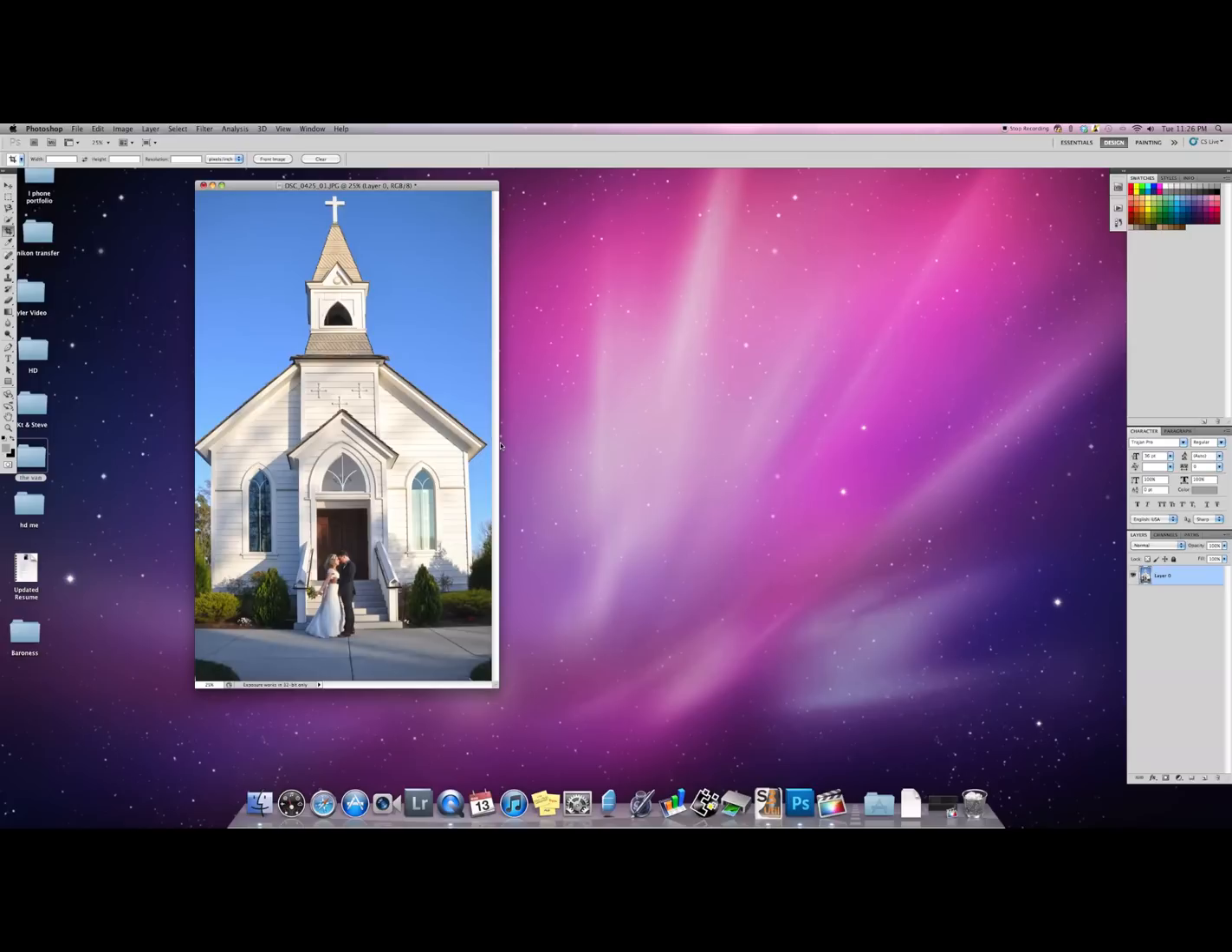So yeah, here we have a photo. It looks like maybe we took it from a ladder, but really it just took a couple seconds in Photoshop.